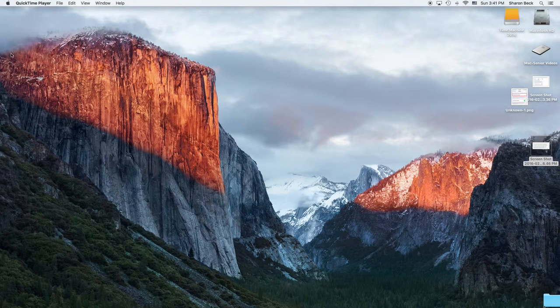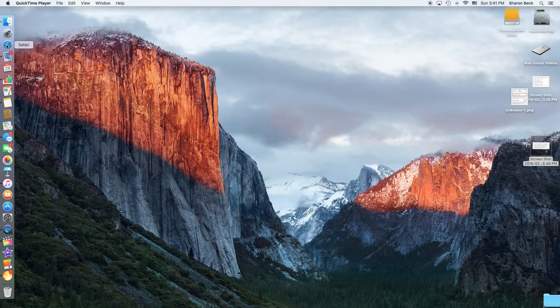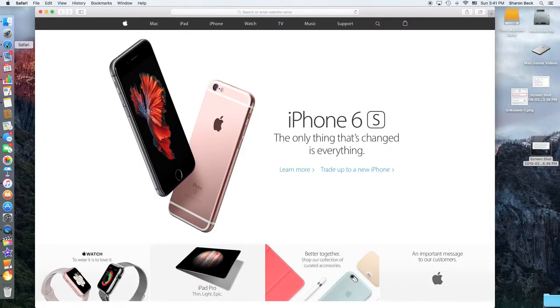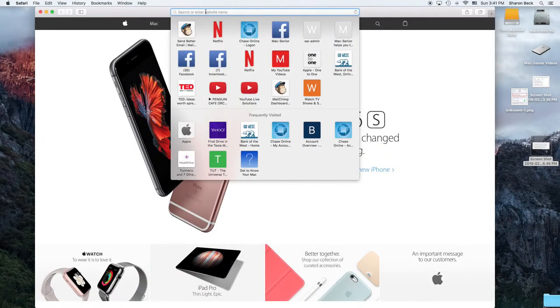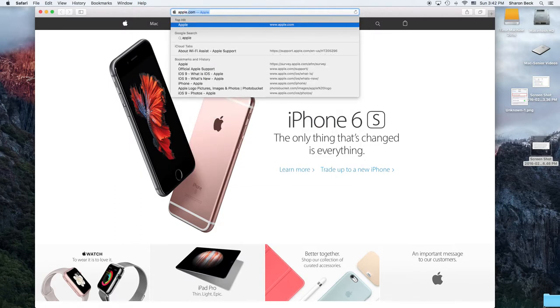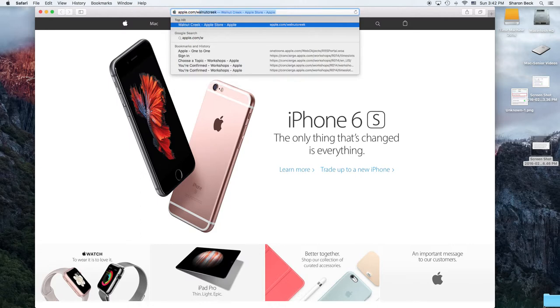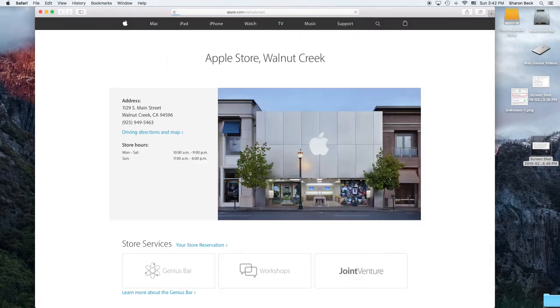Okay, so I said in the beginning that we would revisit how to look up a workshop at your local Apple store. So you go up to the URL bar, and all I have to do is hit apple.com/ and a W, and my computer populates it and says, oh, you mean the one in Walnut Creek? Because that's the one that's closest to me.